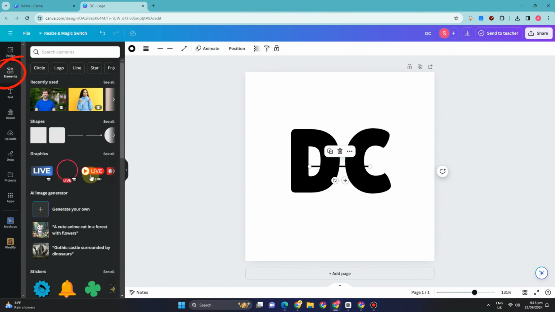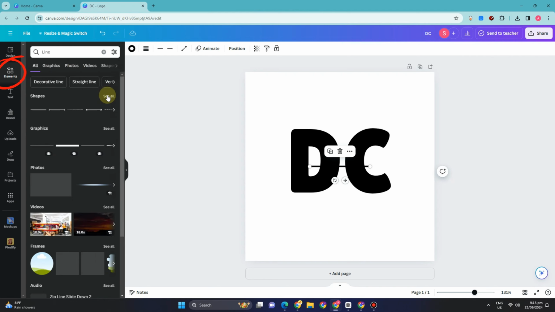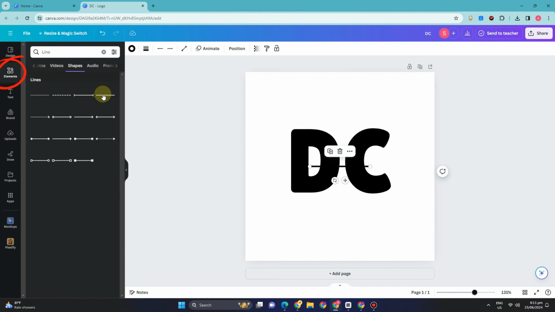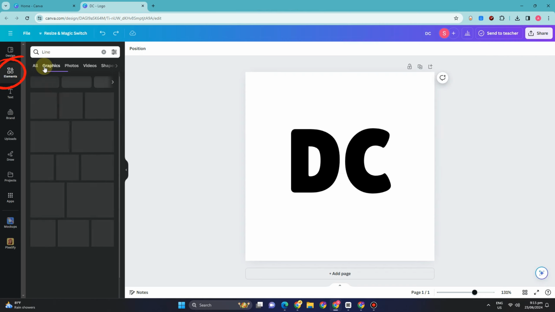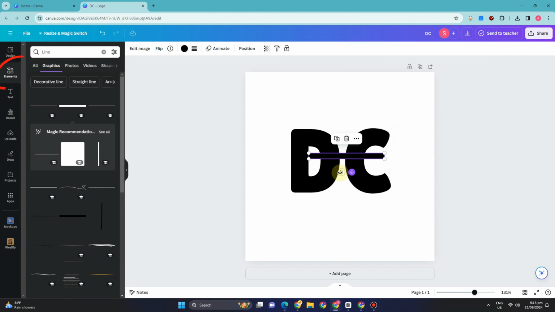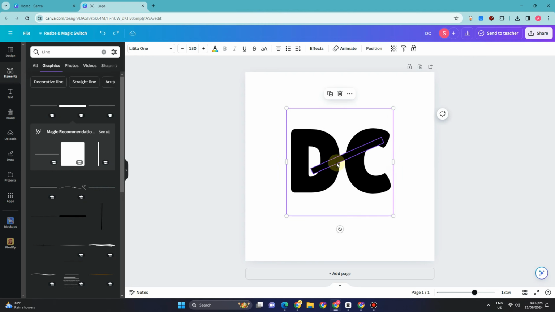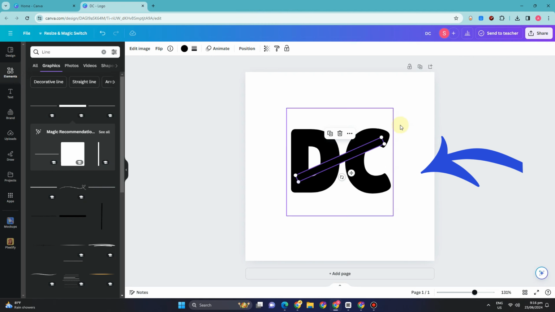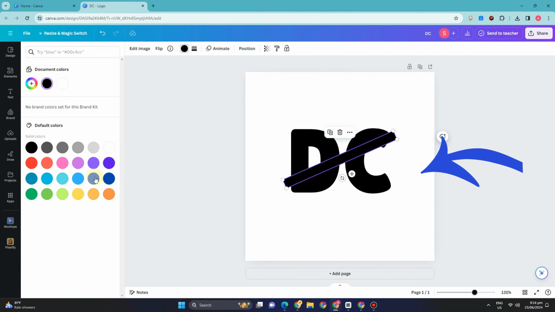And now what I'm going to do here is I'm going to add a line. So you can go to elements and look for a line, go to shapes, and then find the line that you desire or wish. So for example, I'm going to use this line under graphics, and then this is what it looks like. And I have to move this one. It's like I'm going to cut the D and C so I can put it in between, in the center. So this is what it looks like.